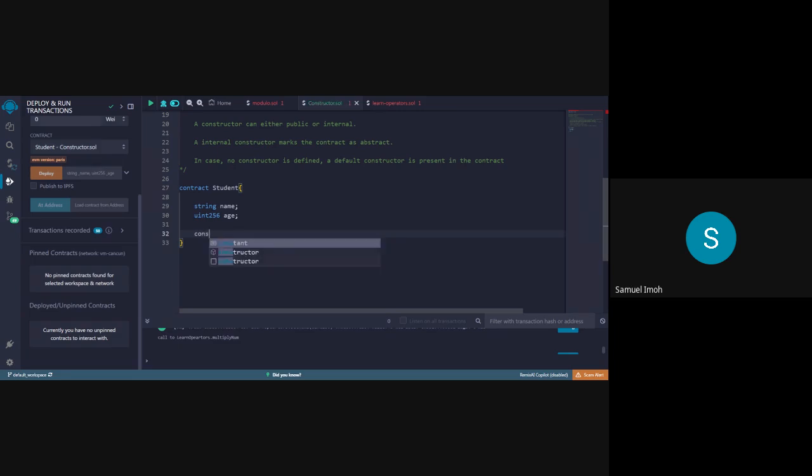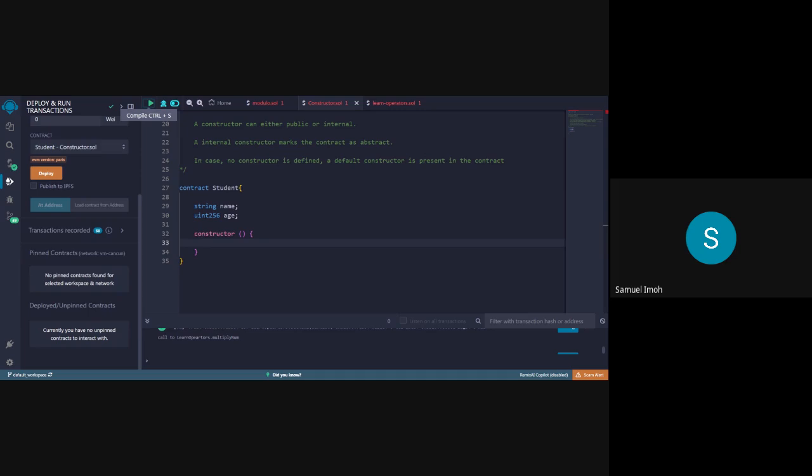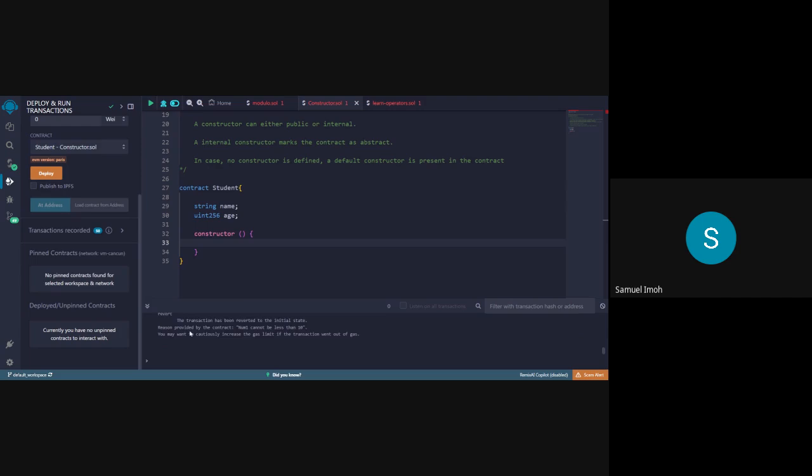Oh, my constructor is not correct. All right, so this is how constructors are written. If I deploy this contract, you see that my contract is running. If I save it, you see that I don't have any error.